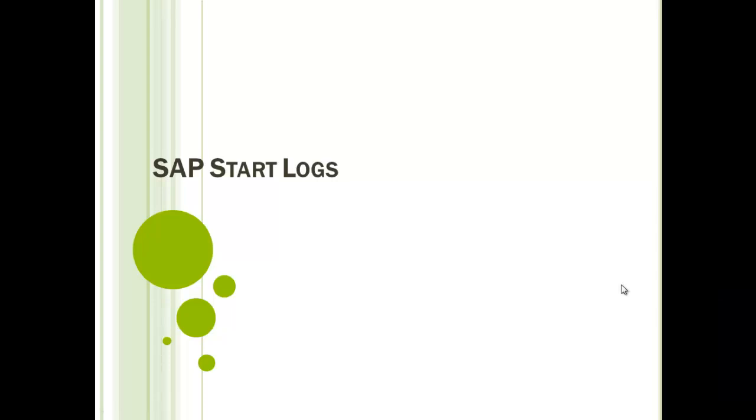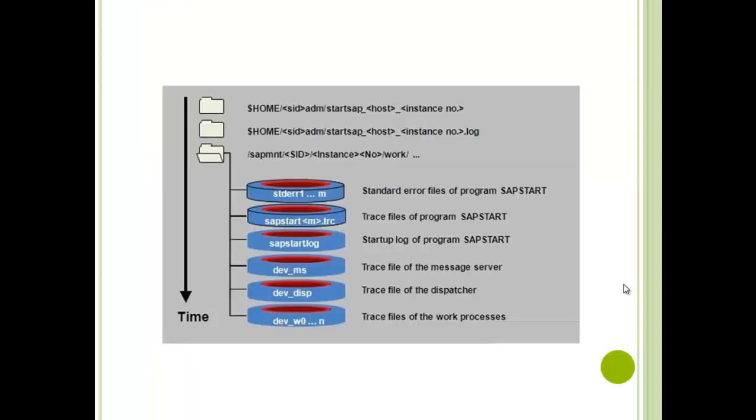So let's assume when you are starting an SAP system there is some problem, and the SAP system could not start. Then how are we going to analyze these kinds of issues? These log files help you trace what the problem in the SAP system is. That's the reason this is quite important. Let's see the log files which are used in the startup process.